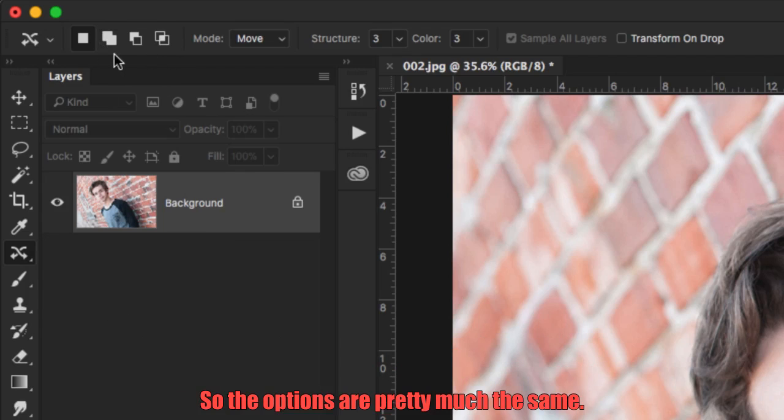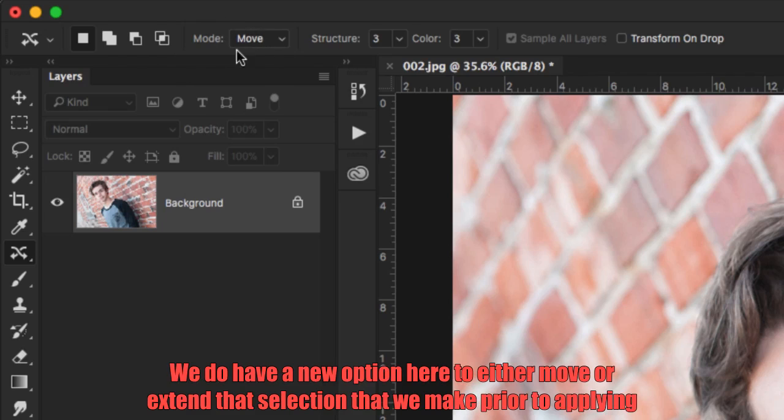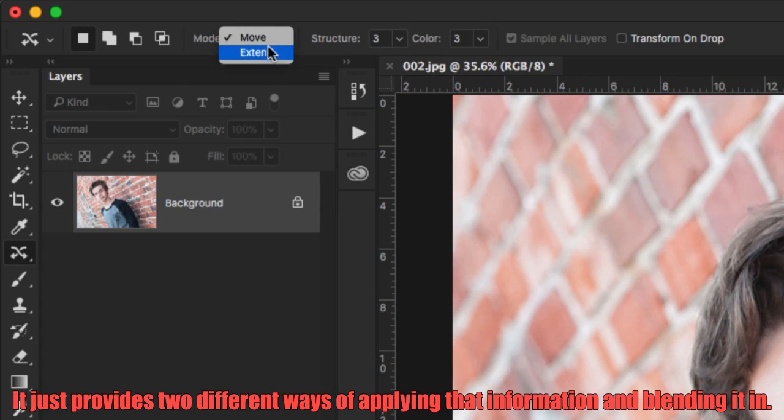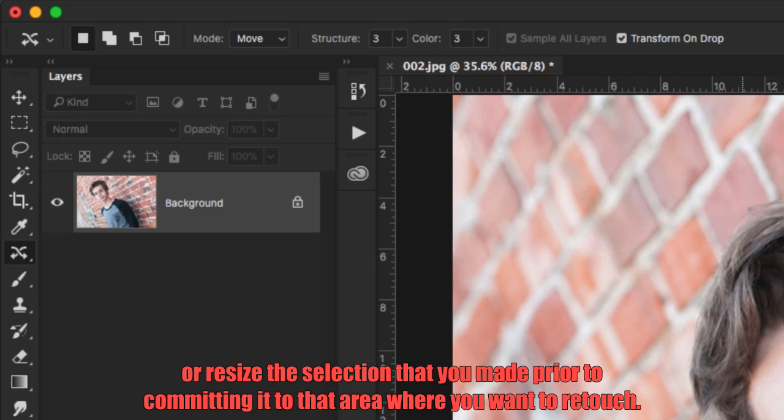So the options are pretty much the same. We have ways to add or remove from our selection. We do have a new option here to either move or extend that selection that we make prior to applying it to that particular area that we need to retouch. It just provides two different ways of applying that information and blending it in. We do have structure and color, and we also have transform on drop, which will allow you to transform or resize the selection that you made prior to committing it to that area where you want to retouch.